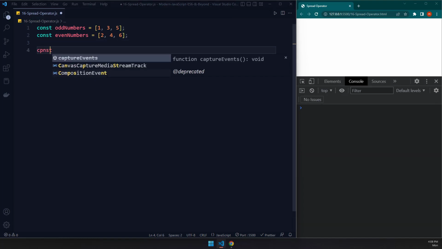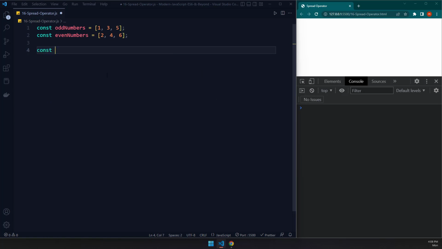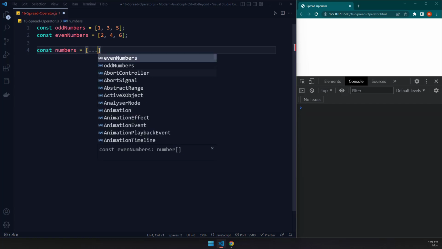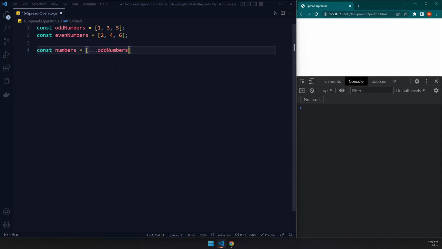So what I'm going to do is create another variable that is going to be const numbers. And the syntax for a spread operator is triple dots. That's it. So I'm going to spread the odd numbers array into this array. It means I'm going to pluck out the syntax of the array. And how do we do that? It's like removing this bracket and removing this bracket and grabbing all of the numbers and putting them here. That's exactly what spread does.